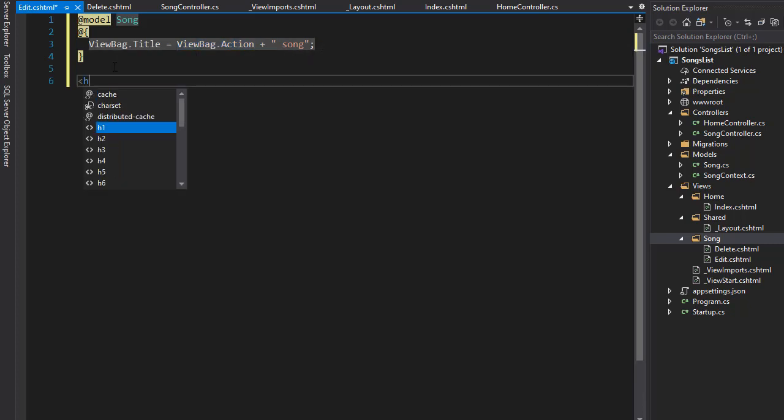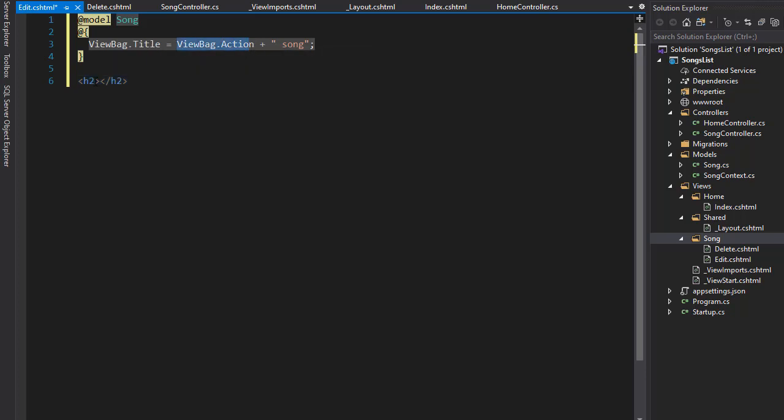Now let's create a header. And the header will say whatever the title is. Again, since this is either add or edit, we don't want to hardcode it here. We want to go to our view bag and use whatever is in the title. So again, it will say add song or edit song.